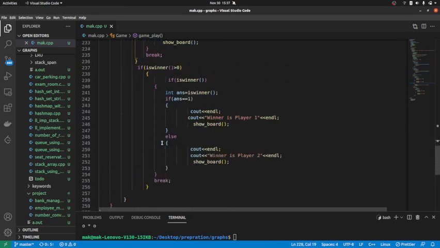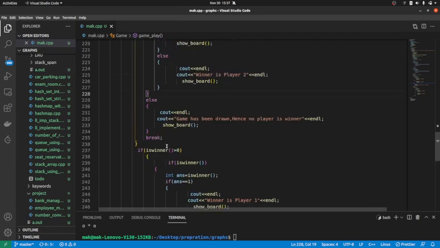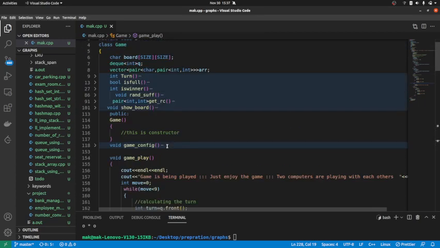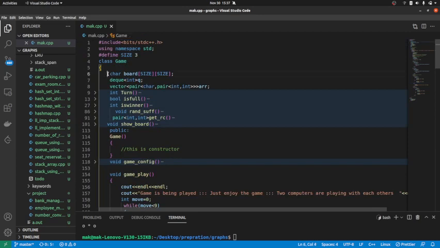This is a very easy game. If you have to extend this logic to a multiplayer game, it is very easy. Here you have to take the board size from the user. The deque is there, so you can assign players to the queue and select from them, and in the game configuration you can configure for multiplayer.